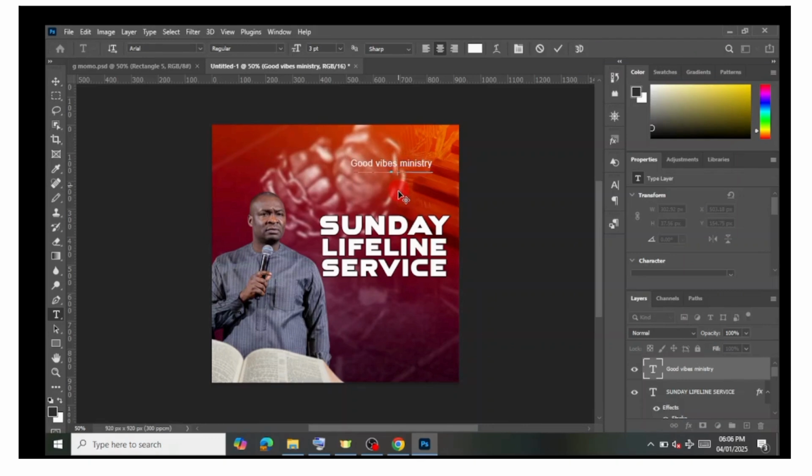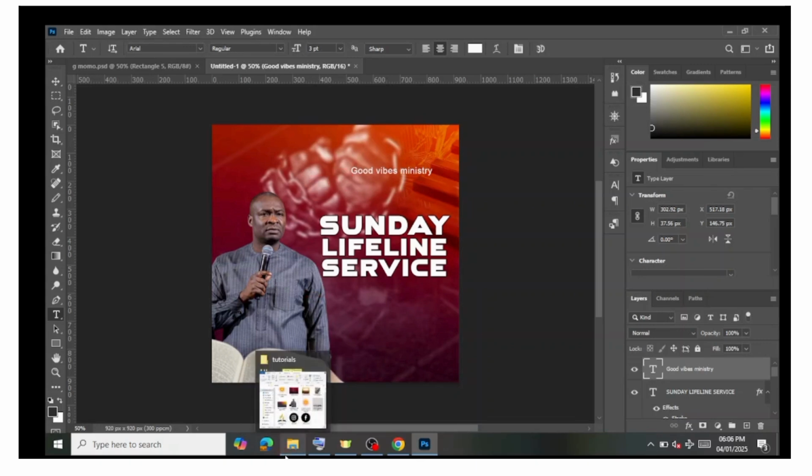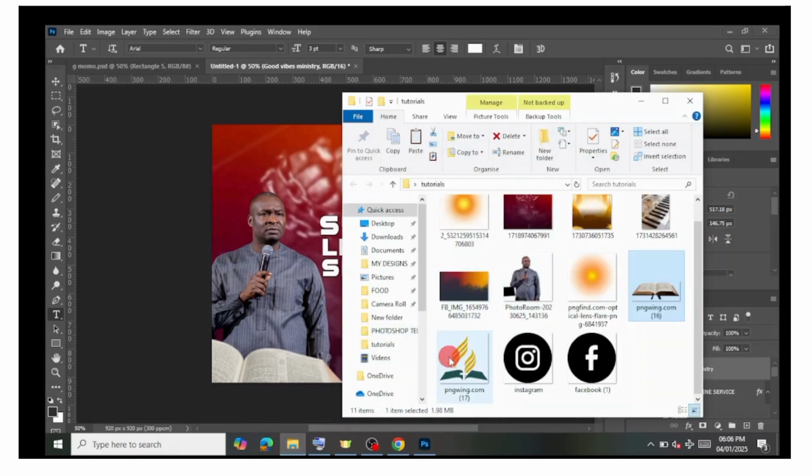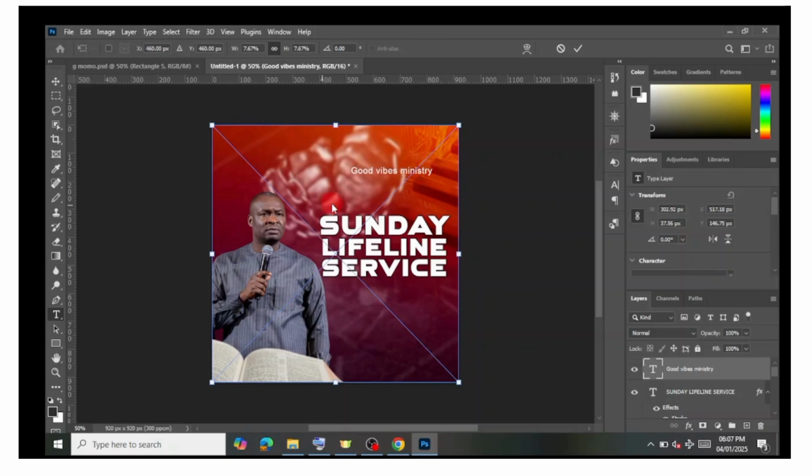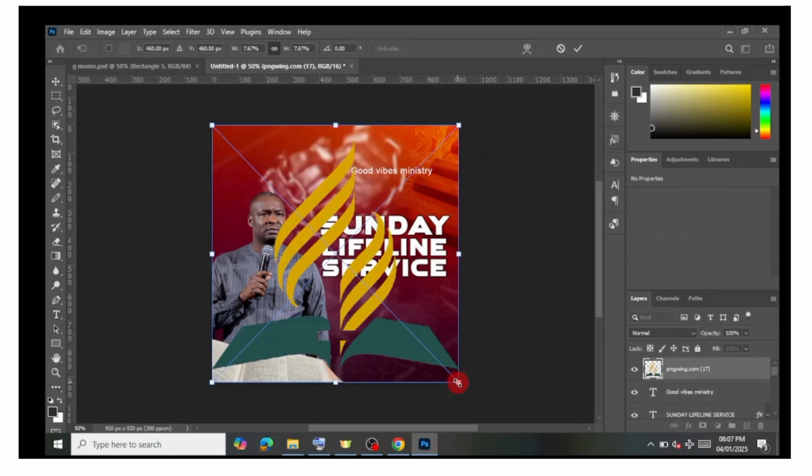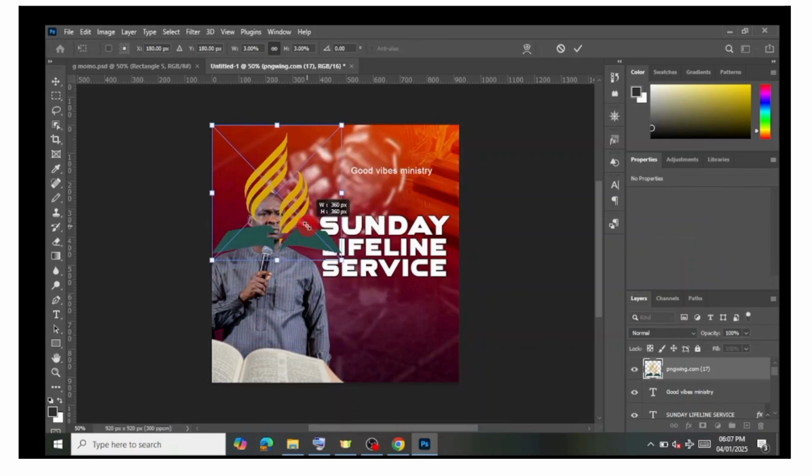Okay, so if you're okay with that, you click on the check mark, and then let's import. If you have the logo of the church you want to use, you go to your files, then you import the logo of the church you want to use. In this case, I'm using this logo, so I'll click and drag. Okay, so I'm using this logo. Nice one here, sharp.